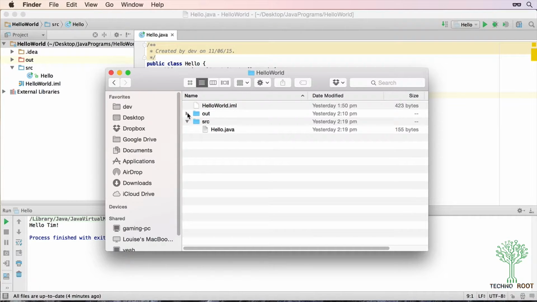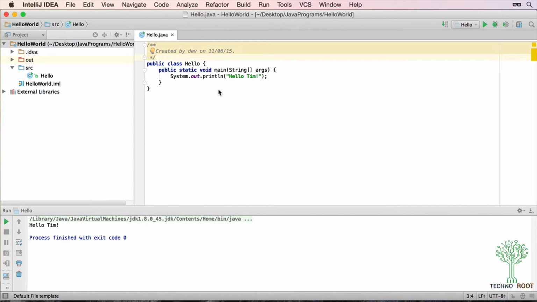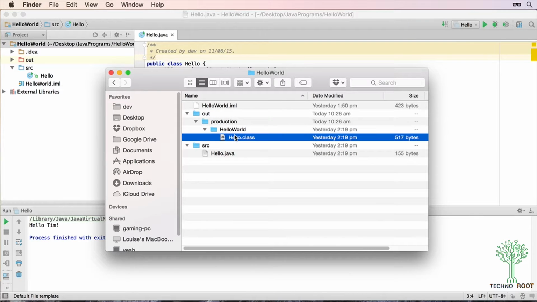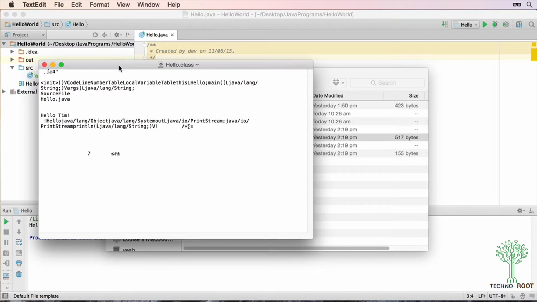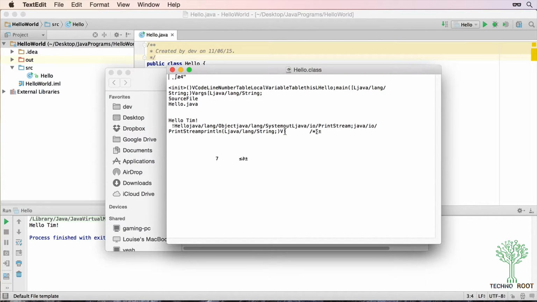And if we have a look in the out folder and expand that, you can see there's a hello.class file. Looking at the sizes, you notice that hello.class is larger than hello.java. Now, hello.class is the compiled version of the class, whereas hello.java contains the code, as you can see on the screen there. If I go to open hello.class, it contains what looks a little bit like mumbo jumbo. It certainly hasn't got the same code that we typed into IntelliJ IDEA in the previous video.